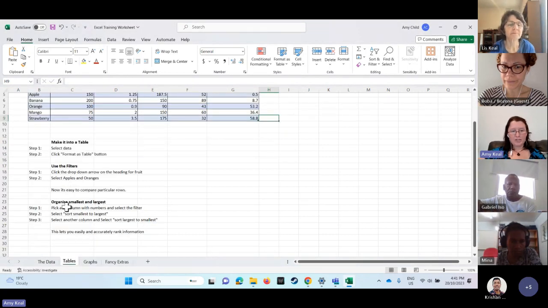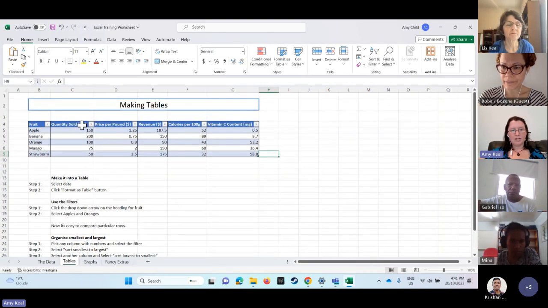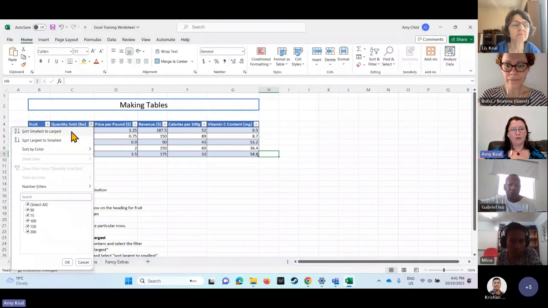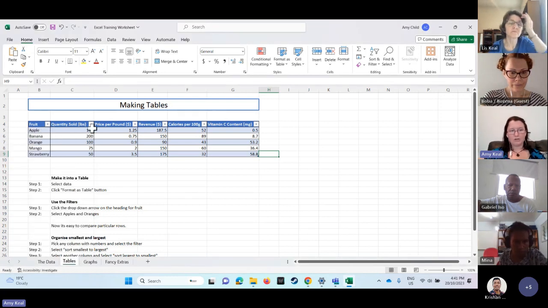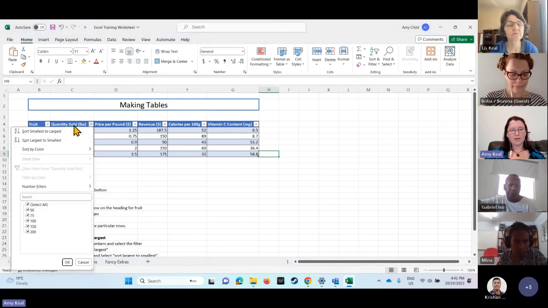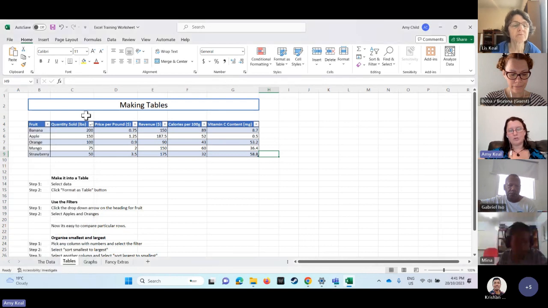Now, the next thing I'm going to show you is that these columns that have numbers, if I were to say the quantity sold, I might not want to take away these numbers. I want to see all the quantities that we sold across all the fruit. So we've got our apples, bananas, oranges. We want to see it all, but we want to know what the highest seller was. So in this one, we use the drop down and we say largest to smallest.